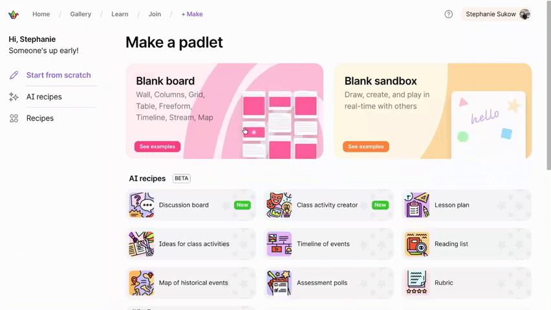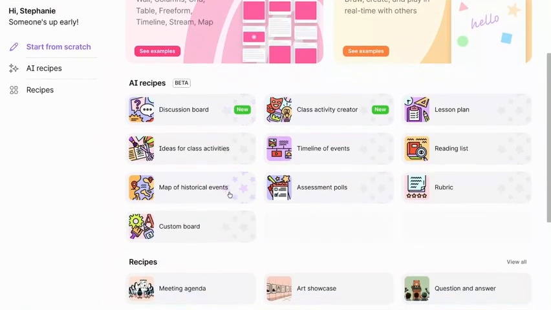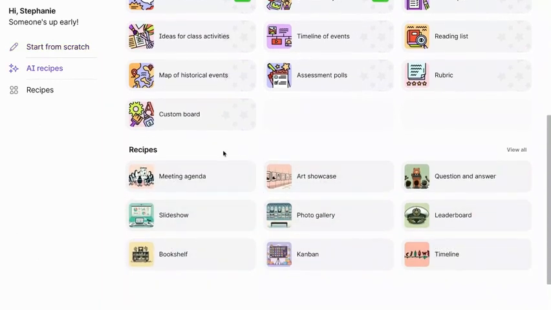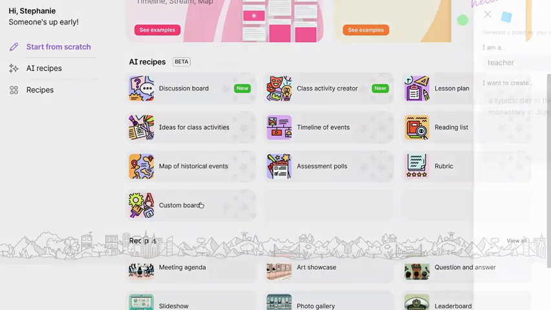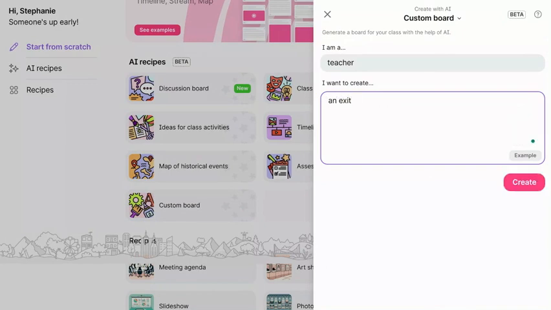Now here you can see that AI is infused with Padlet, so you can create some really neat things for your students and you can customize your boards. They also have, they call them recipes, but they're templates of different really common ways to gather information quickly. Now I'm going to go to the custom board here and I can type in that I'm a teacher and I'm looking for an exit ticket to the grade.